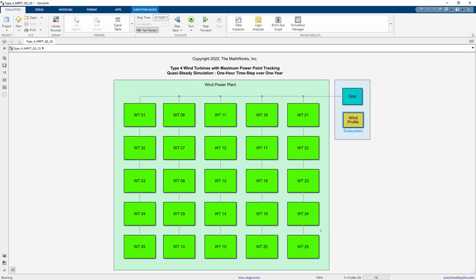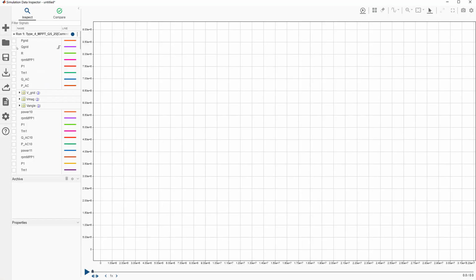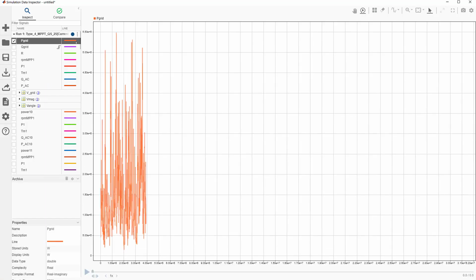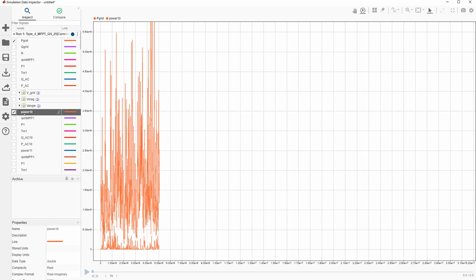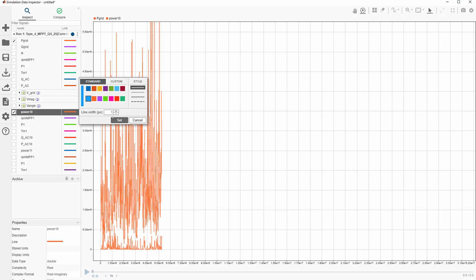Alright, now the simulation starts, and we can take a look at the data from the data inspector. This is the data inspector. We can log the total active power delivered to the grid from those 25 wind turbines. And then we can also compare with some specific wind turbines. And in this model, I logged the number 10 wind turbine, and this is the power from it, and let me change the color to blue to have a better comparison here.